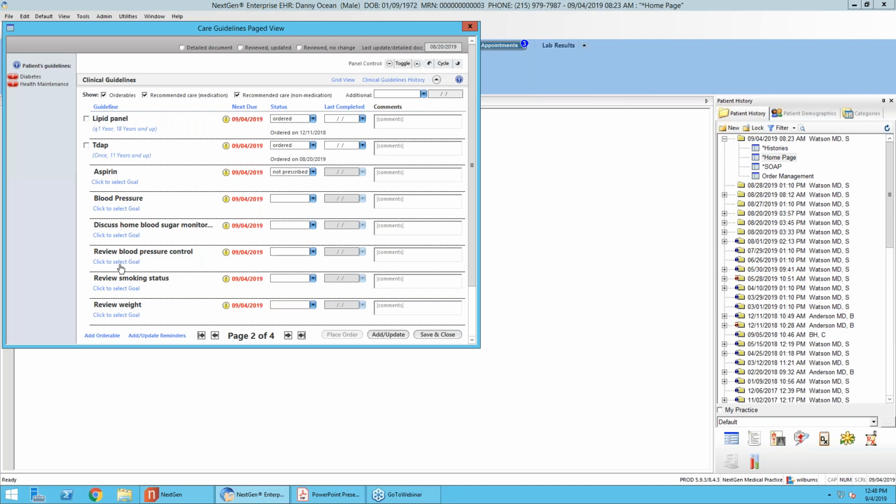But one thing that you can do about recommended care, and I wanted to make sure everybody knew about this option, is you can link up medications to automatically update. This is a great feature. You see the aspirin here, and it shows not prescribed for Danny Ocean. So I've got the aspirin set up here.